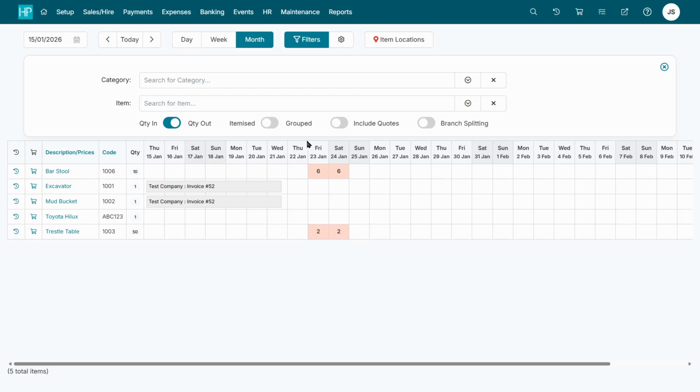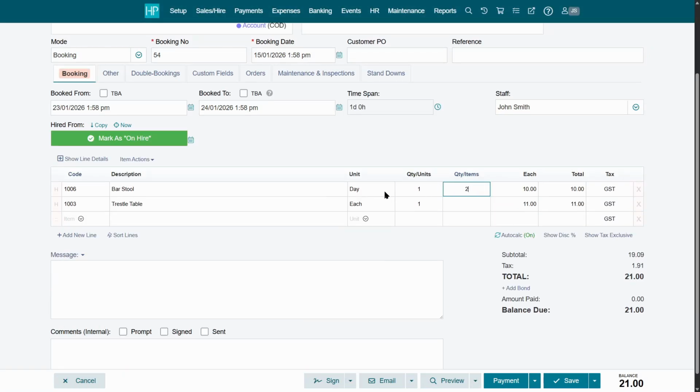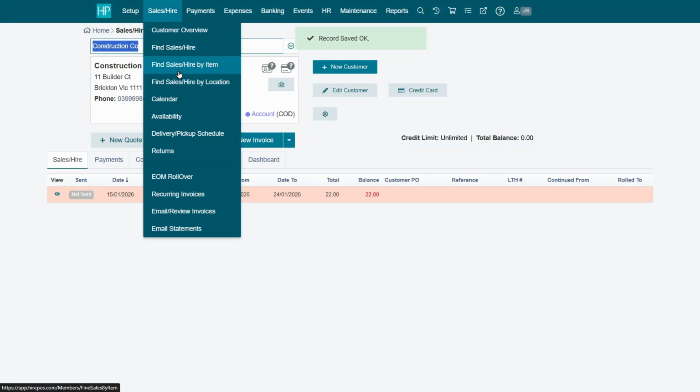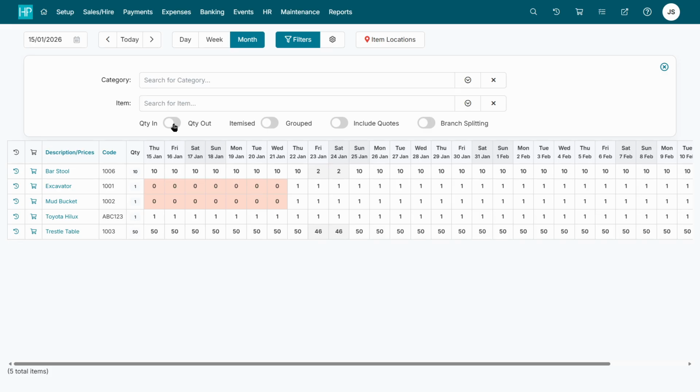Now, let's add another booking to demonstrate how quantities combine. We'll quickly create a small booking for another customer, adding 2 bar stools and 2 trestle tables, overlapping the earlier booking. Once that's saved, we return to the availability screen. Now you can see that HirePOS has added the quantities together, showing the total number of chairs and tables required on each day. If we switch to quantity in, we can see how much availability remains.